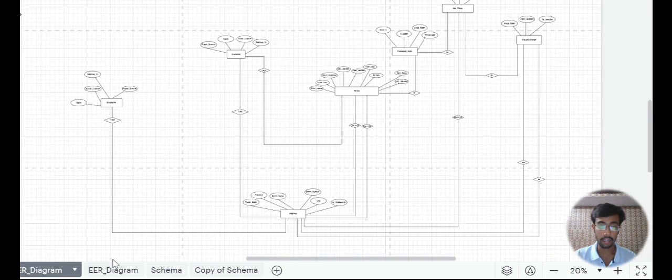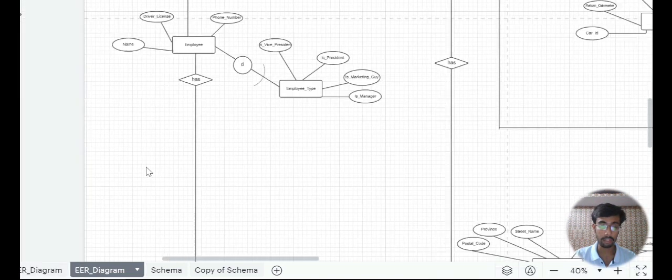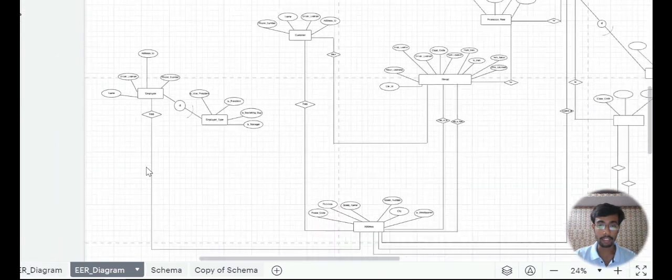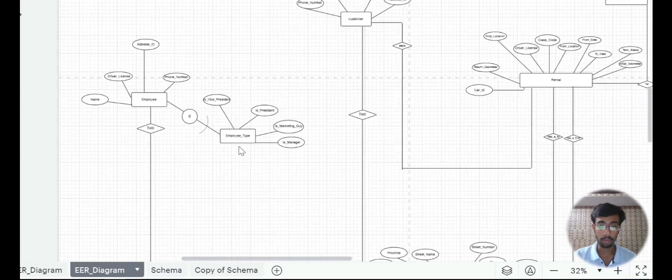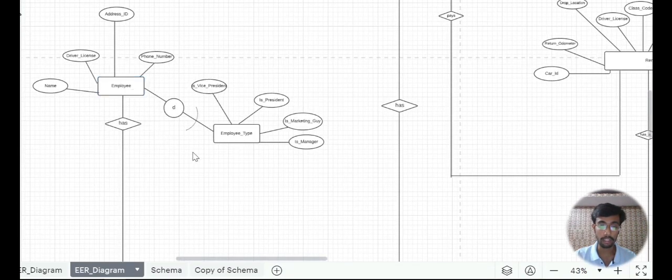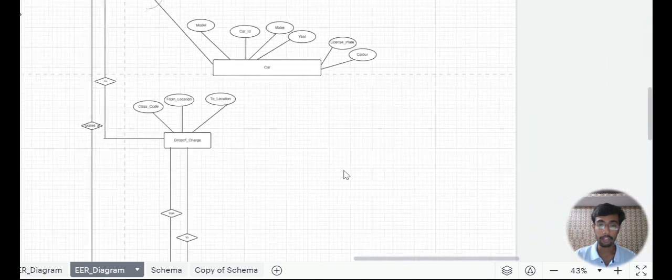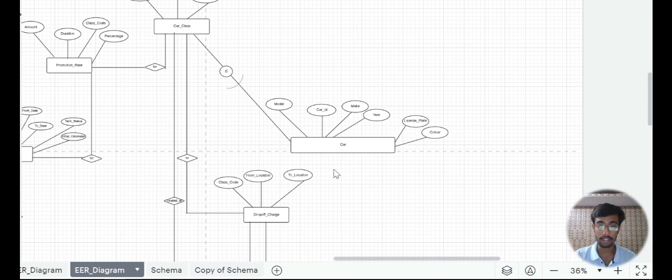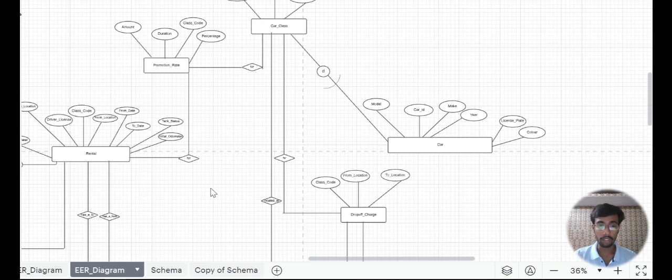Now coming to EER diagram, that is enhanced entity relationship. So the rest of the things are the same except we have an employee type subclass of superclass employee. That is, the employee type entity has is vice president, is marketing guy, and is manager as its attribute. And similarly, we have a car subclass extended from car class which has attributes model, car ID, make, year, license plate, and color. So this was all about the ER and EER diagrams of our project.